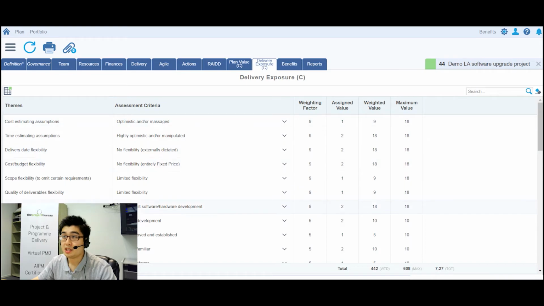And in PM3, these two tabs are actually highly customizable. If you don't want plan value and delivery exposure to be reflected on your matrix, you can have plan value and change impact here, and also you can have plan value and time it takes to implement the project. So these two tabs are pretty helpful in PM3.